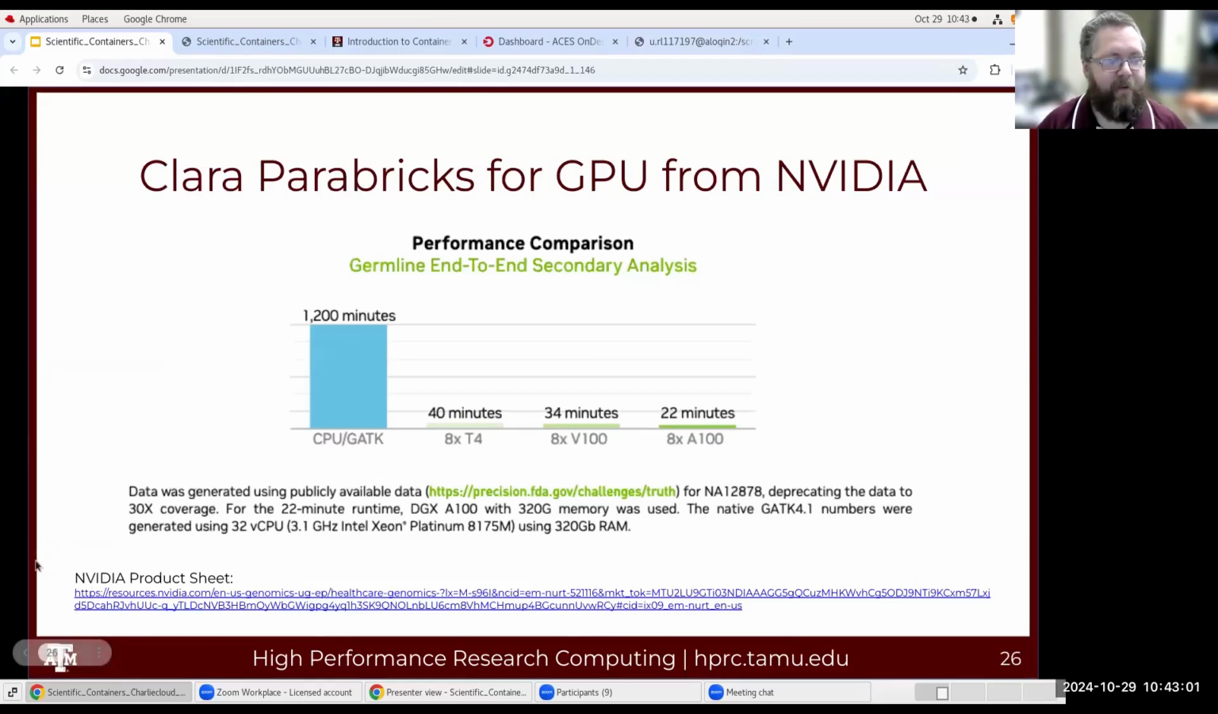Let's talk about a different example image from the internet. Here's a software named Clara Parabricks, which is genomics software, and it is accelerated by GPUs. So here's NVIDIA showing off how much faster it is if you use one of their GPUs.